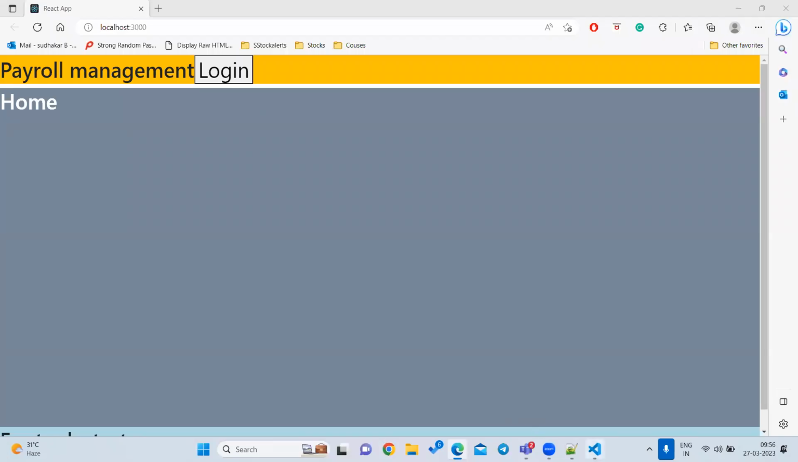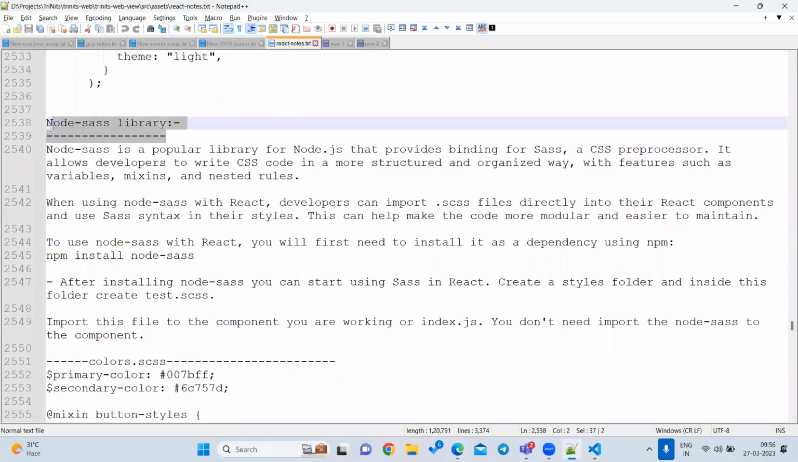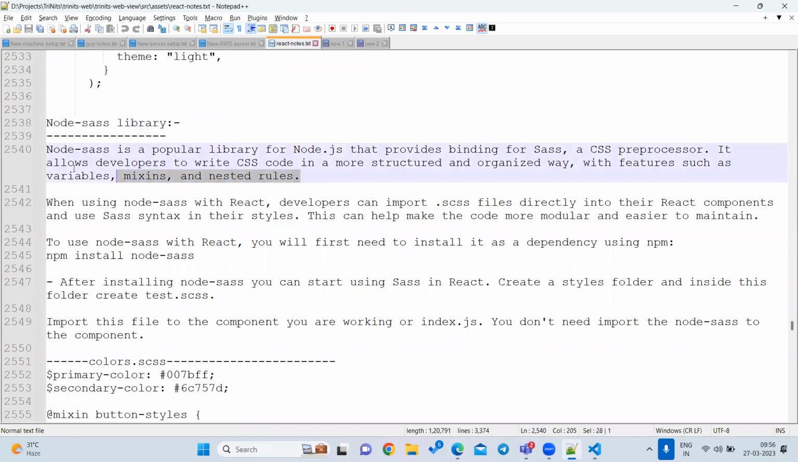Okay. So today we'll go for the node-sass library. What is SASS? How to add SASS in React, and what are the advantages of SASS also in React. Let us see one by one.